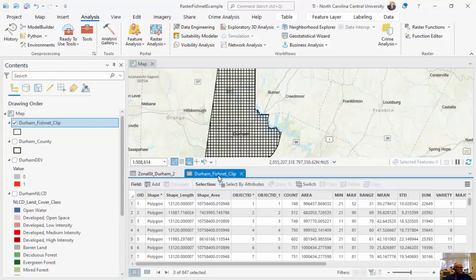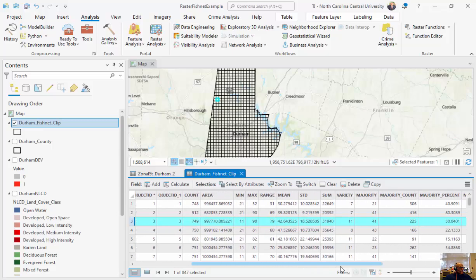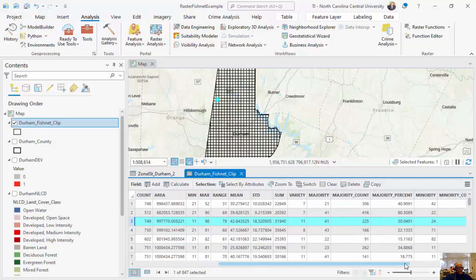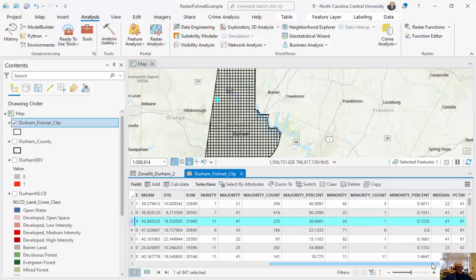Now we got this fishnet clip here. Now what do I have here? Now I've got a map right here for object ID 1. So for this particular cell right here, you can see it's matched up to object ID using 3 as the reference. It's got a count of 749. That makes sense because it's not clipped at the boundary. It's got a variety of 11. It's got a majority of 41. It's got a majority count of 225 and 311. So now I can map these.